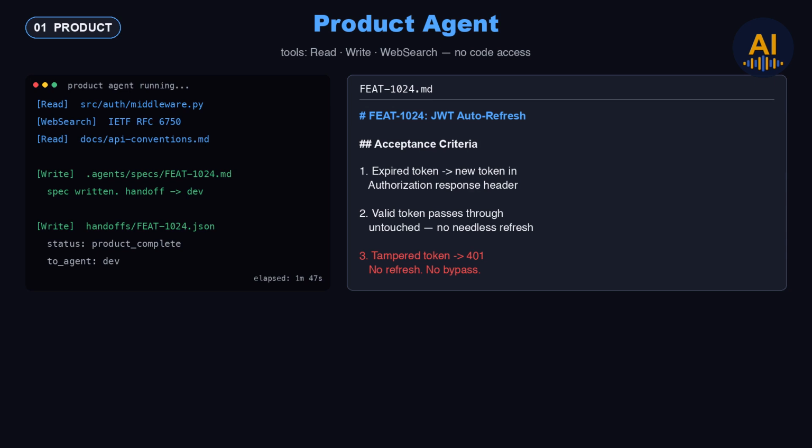1. Expired token returns a new token in the authorization response header. 2. An already valid token passes through untouched. 3. A tampered token is rejected with a 401, no refresh, no bypass. 2 minutes of real elapsed time, 1 spec file. Product agent's job is done.